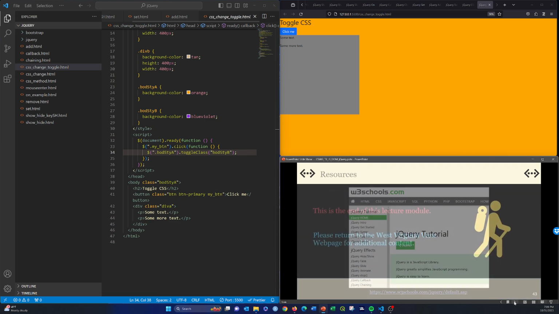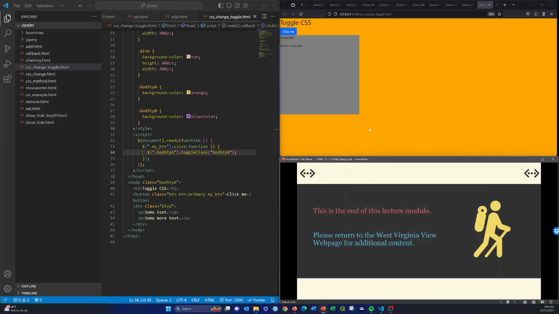And I actually think that's all of the examples. So anyway, if you're interested in learning more about using jQuery, I recommend checking out the jQuery website and also checking out the jQuery content on W3 Schools.